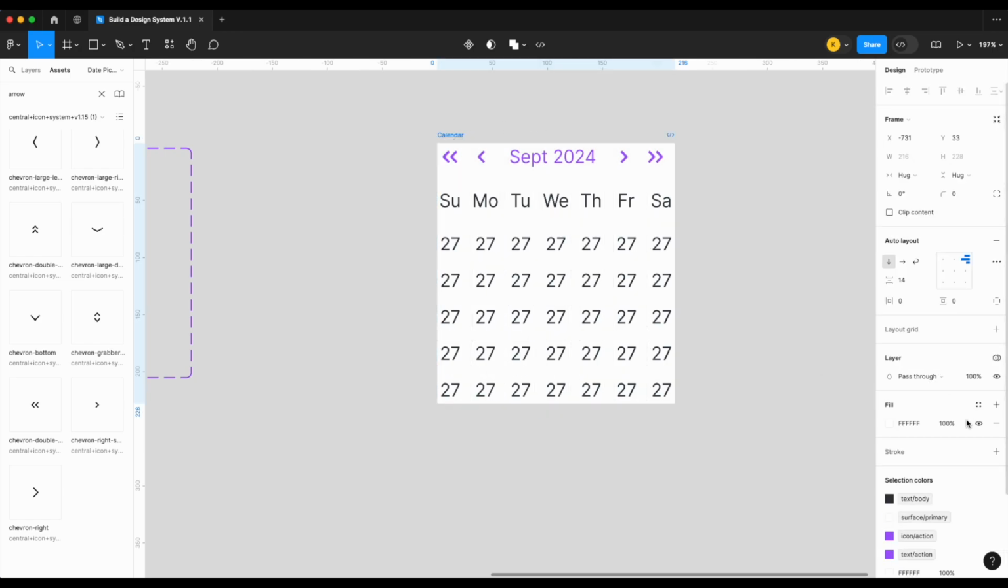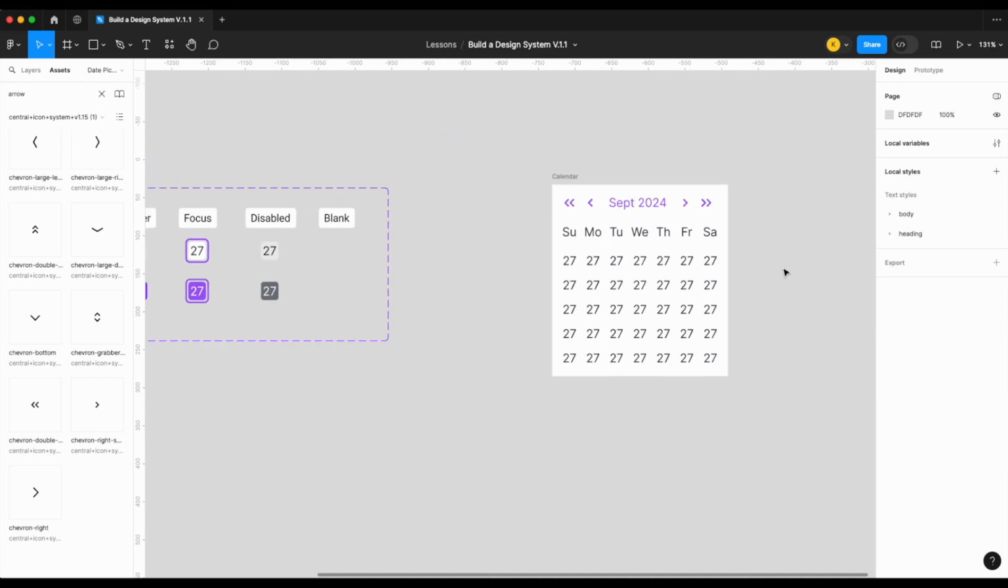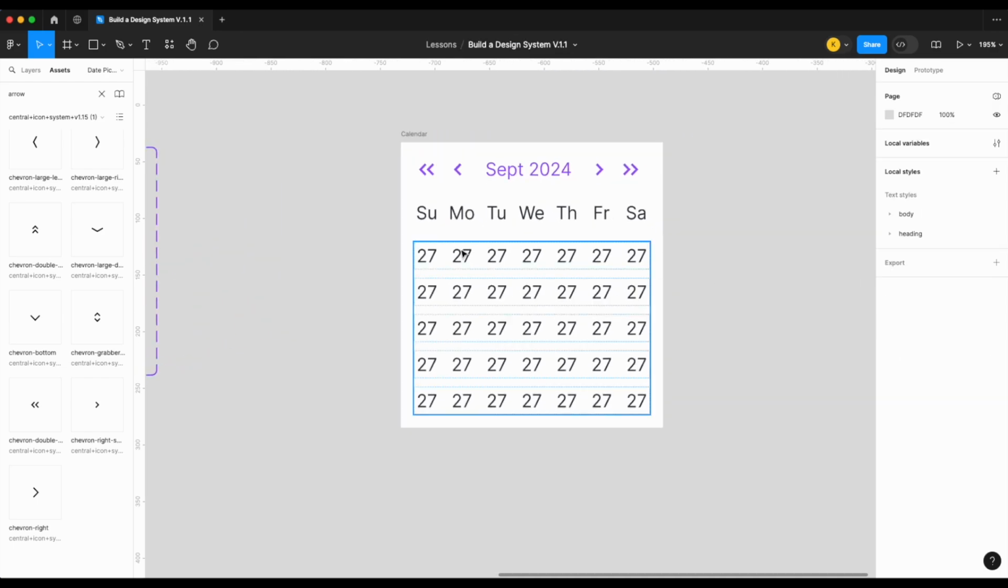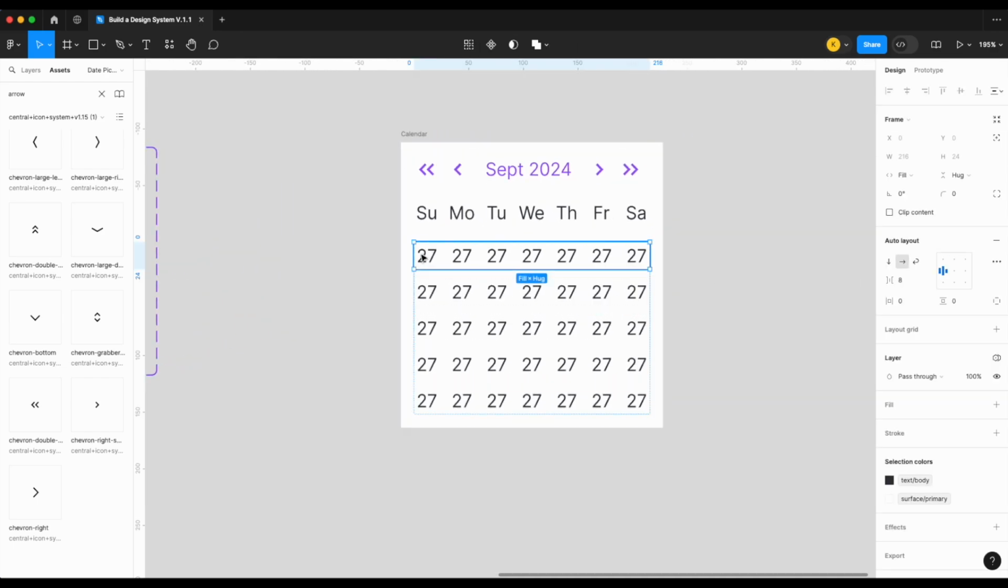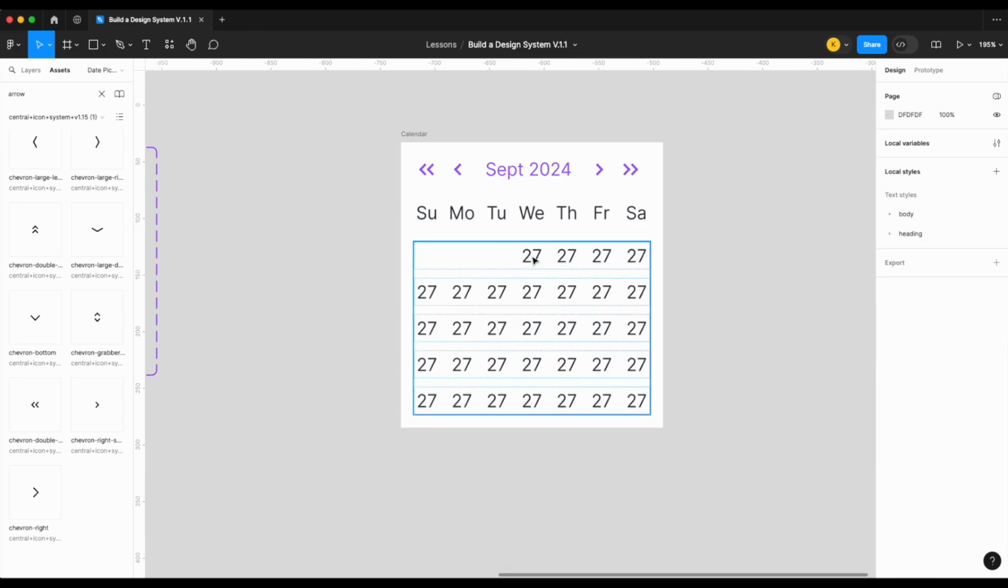Let's then add a fill, and we're going to change this to our surface primary. And then let's add some padding here. So we're going to start off with maybe a 12 padding from the bottom, horizontally 12, and 12 padding at the top. Now let's make this a little bit more realistic. So we're going to set these three here to maybe our status blank, so those don't show.